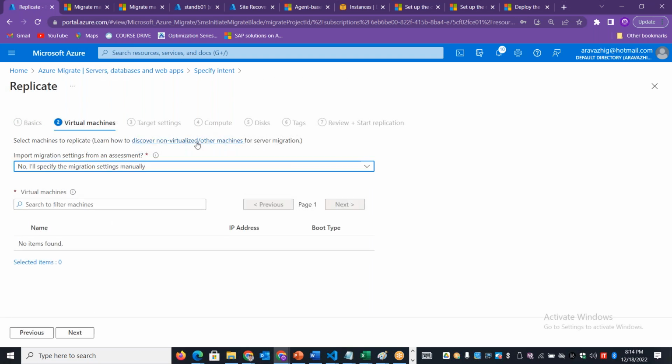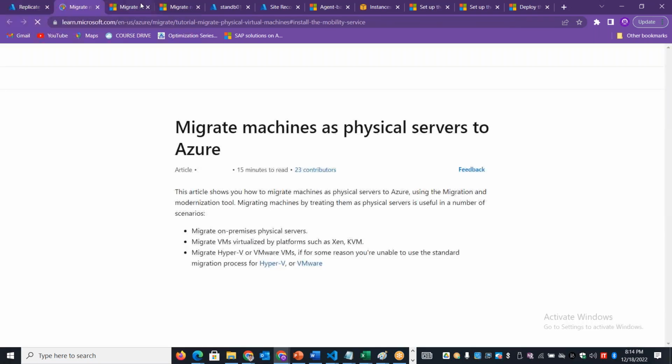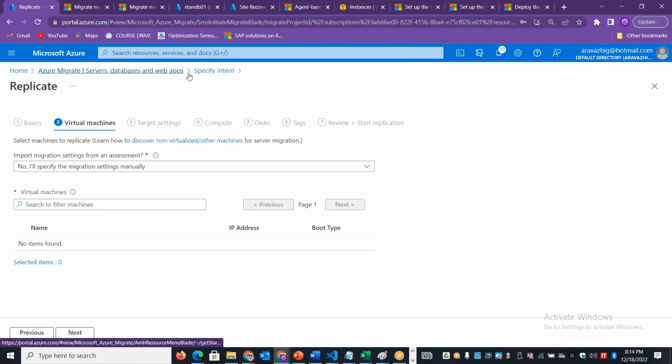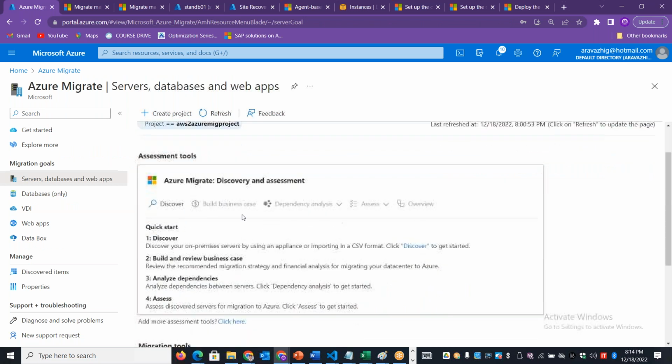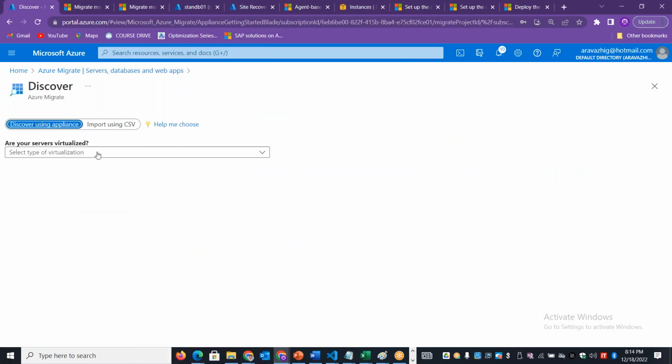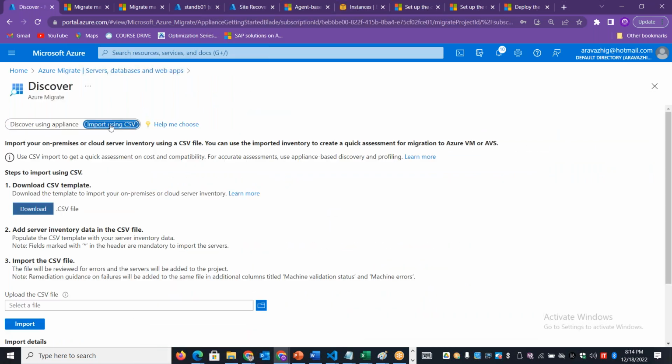Let this complete. Discover non-Azure. No, it's again taking time. I'll show you how to do that. Here, let me do a discover option. Here it will give you two options: import using CSV. For this CSV, they will give you a format like this.